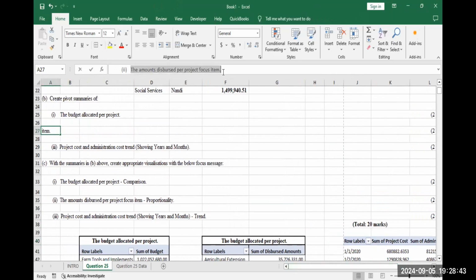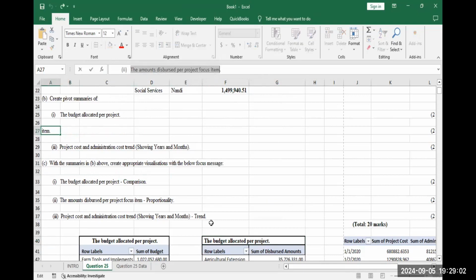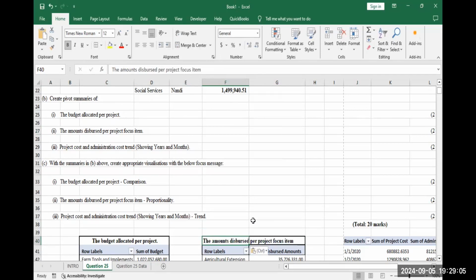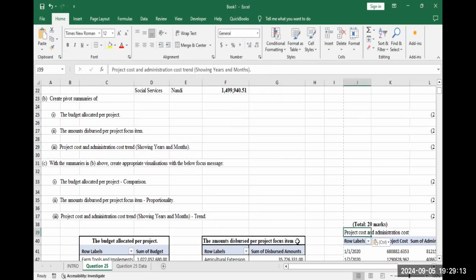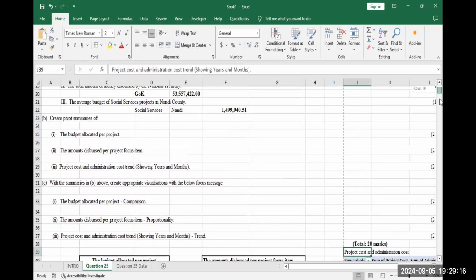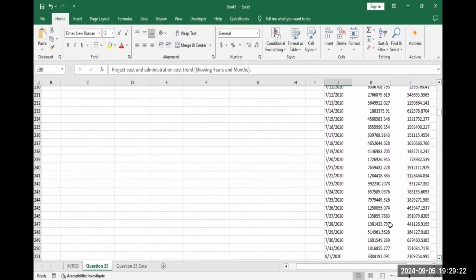I'll copy also this one. Control C, Control V. Doesn't want to unmerge. Let me unmerge it first. Then I go back. So it is the amount per project focus item. Control V. Then project cost, including what has been provided there. Control V. So those are the pivot summaries.